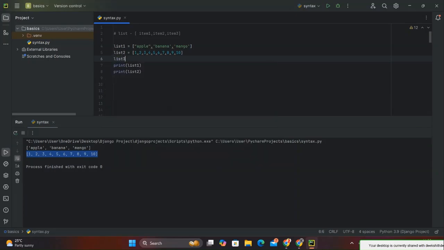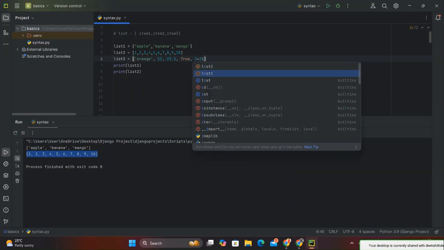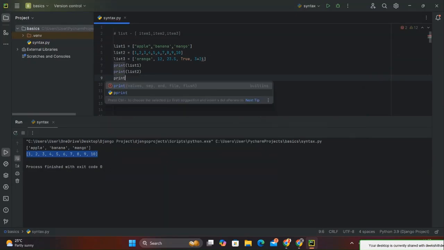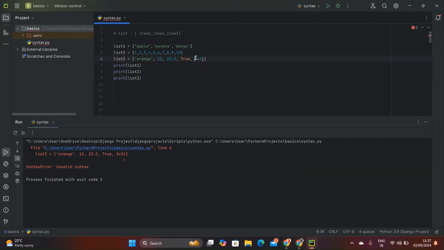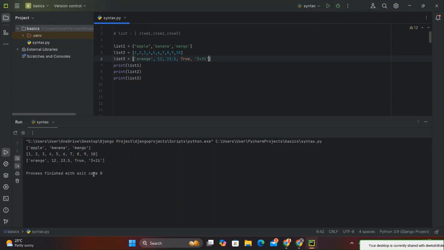Now I'm going to consider heterogeneous data. Heterogeneous data means what? Mixing, right? So we'll take an example: orange, then I'm going to consider 12, then 23.5, then true. Also you can use 3 plus 2i. Now I'm going to print list 3. If I run this, invalid syntax. We need to enclose it with quotes. Now see, it gives the homogeneous as well as heterogeneous values.